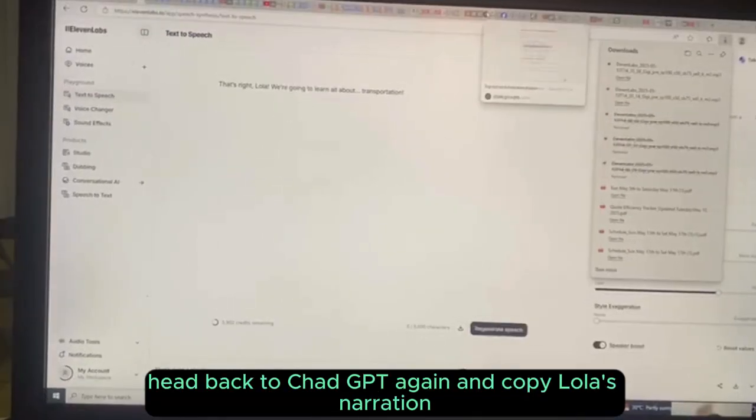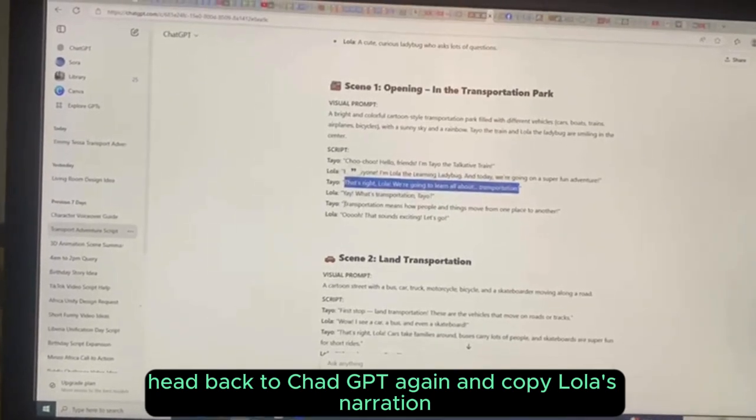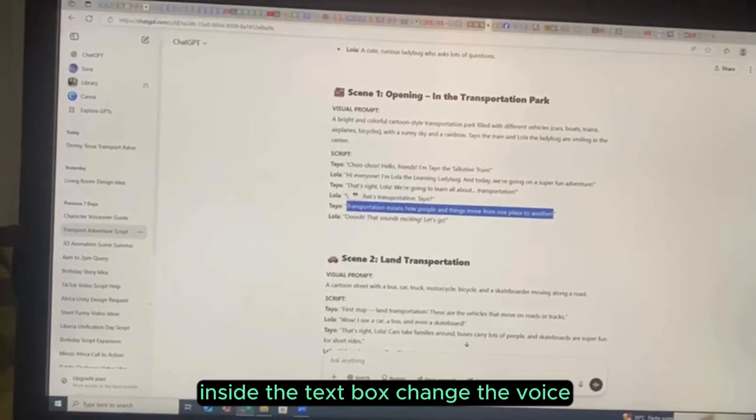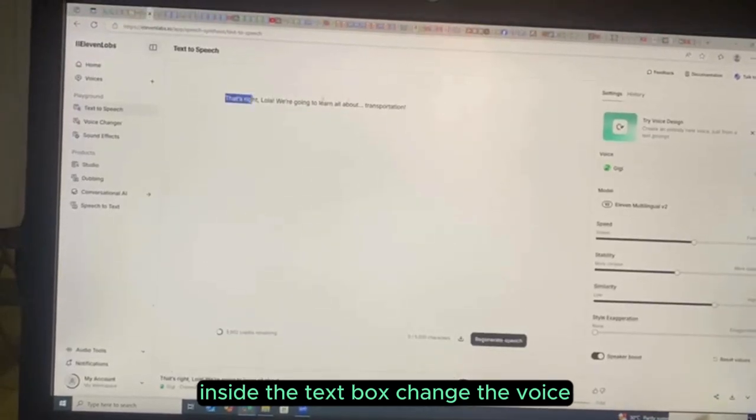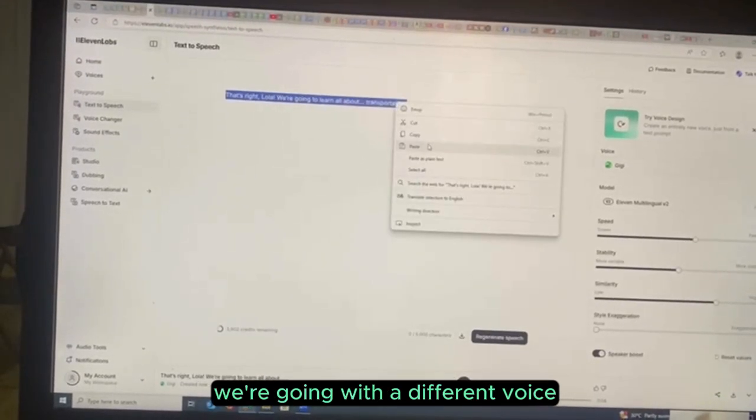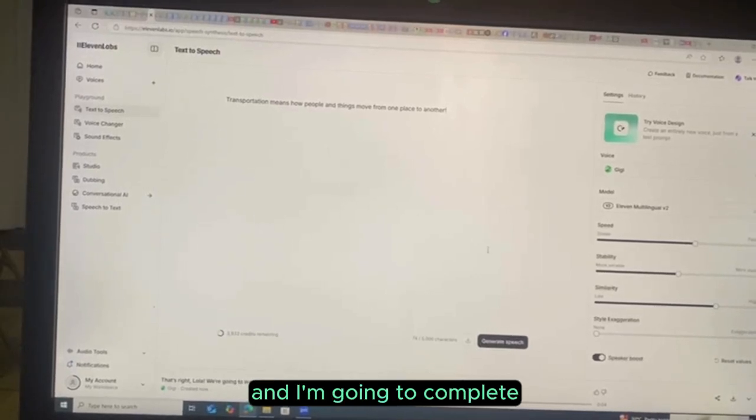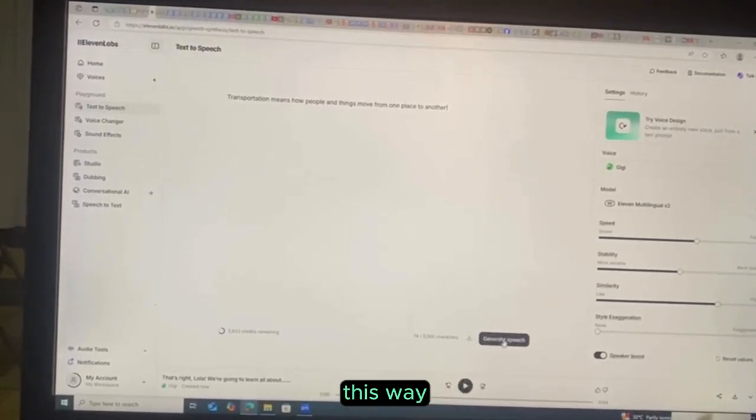Now head back to ChatGPT again and copy Lola's narration. Go back to ElevenLabs and paste Lola's narration inside the text box. Change the voice. We're going with a different voice. Generate the speech. Download it, and I'm going to complete generating all the narrations this way.